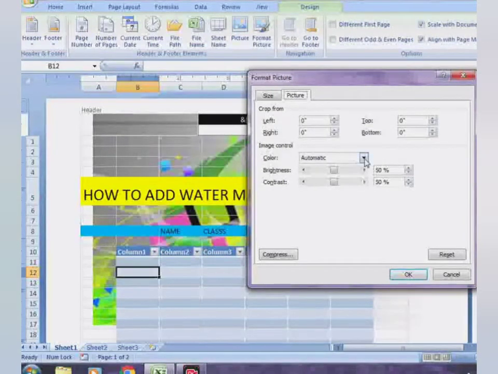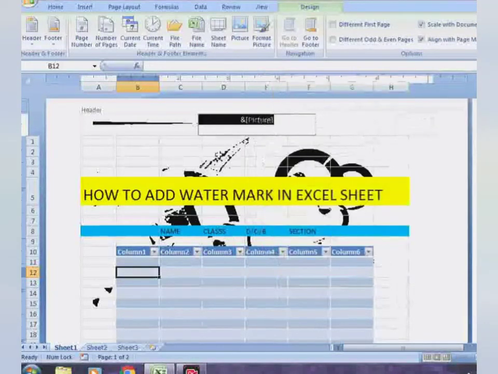So I change the color here, black and white. Click black and white and then press OK button. Here now you see the color of the picture is changed. In this way you can add or change the color of the watermark. And next thing is that you want to delete it.